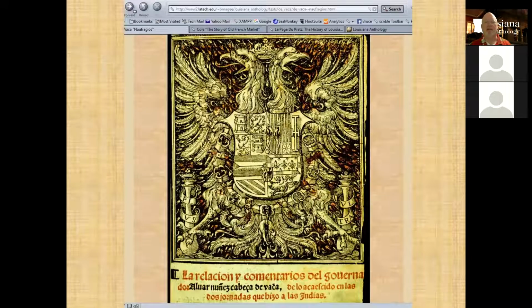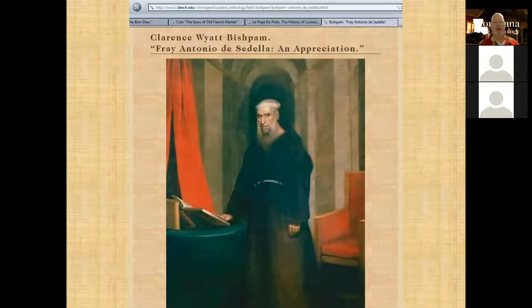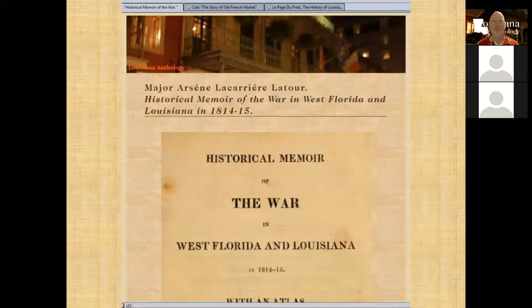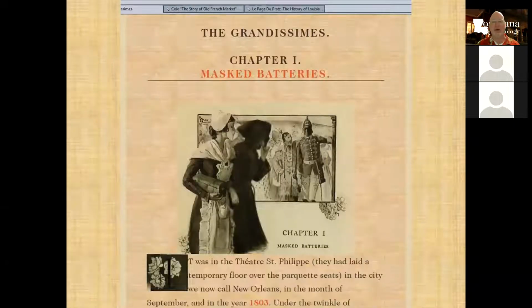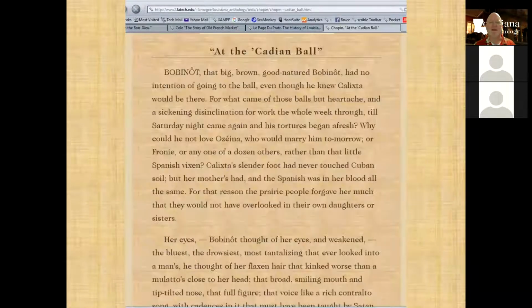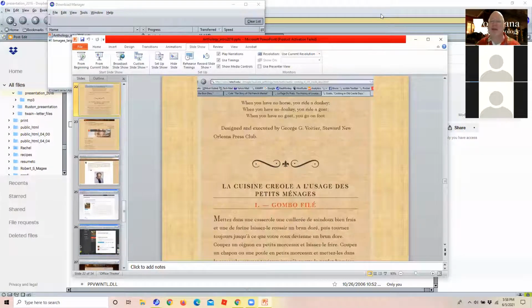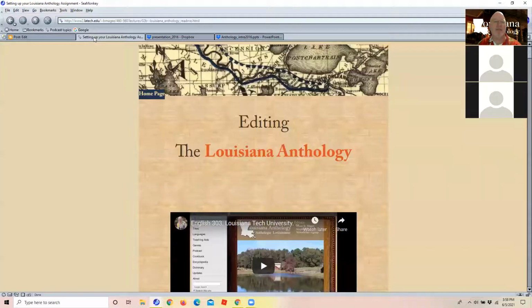Let's see, this is the first European account of a guy that got lost and stumbled across what's now Louisiana. Native American stories, founding of New Orleans, Pierre Antoine, Antonio de Sedella, one of the early Spanish priests to come to New Orleans and to try to bring with him the Spanish Inquisition. It did not work out that well. Battle of New Orleans, Civil War, late 19th century, Old French Market by Catherine Cole, a pioneering woman journalist of the 19th century. Kate Chopin, of course, lots of Kate Chopin, lots of cookbooks. So that's basically the scope of the Louisiana Anthology.